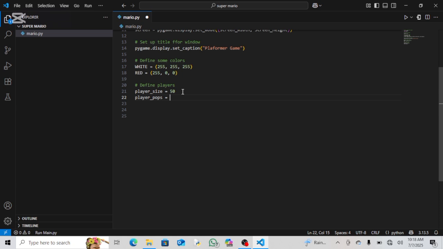Now I'm going to come down, and this time what I need is a player velocity. So I will say player underscore vel is equal to, using this again, and this has to be 0 comma and another 0. So that is that for this one.